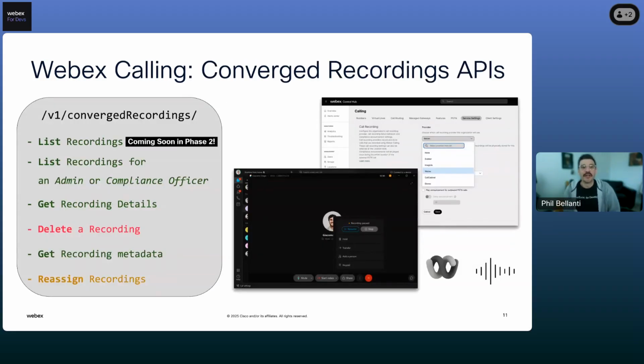So let's move on to a very exciting update, and it's called the Converged Recordings feature for Webex Calling. As part of this update, it enables Webex Calling organizations to select Webex as their call recording provider, instead of a third-party recording provider.